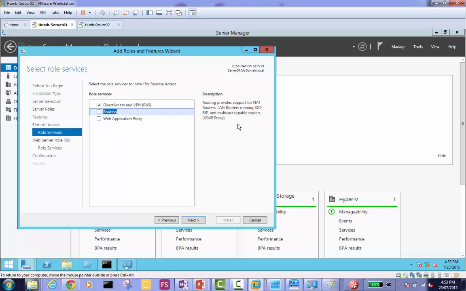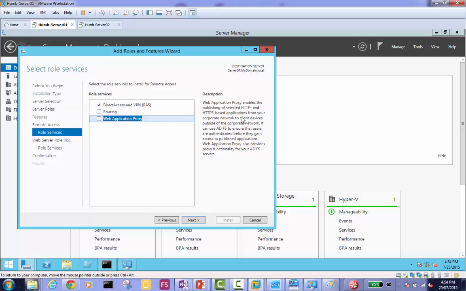and then there's the routing information protocol, and then there's web application proxy. Enables the publishing of selected HTTPS based applications from your corporate network. So this is if you have an application that you don't want to upload to a hosting company, and then they publish it for you.